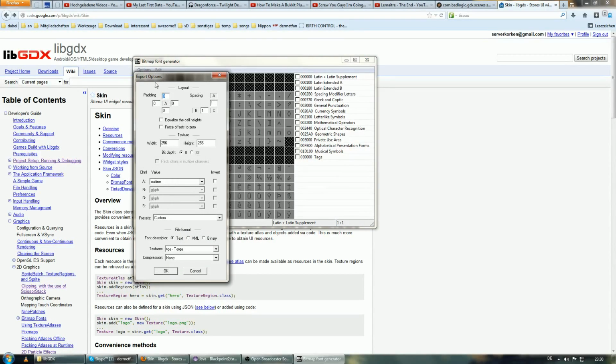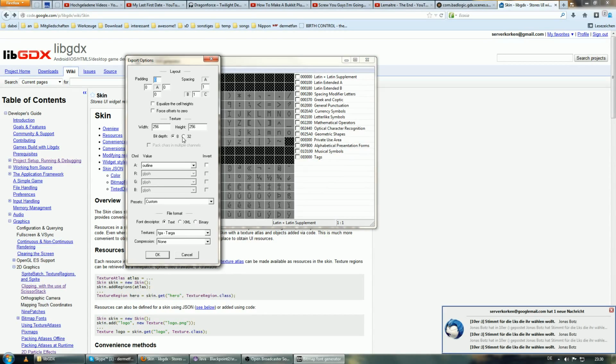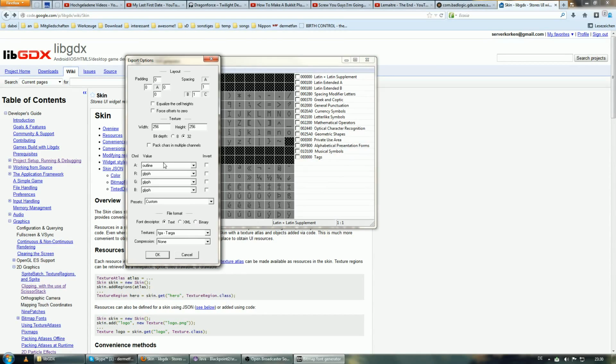So now export options, and this is where we come to the interesting part. We'll use 32 bit depth, and here we can set all this stuff. I don't actually have all of this yet, but they have presets. So let's just create the white font.